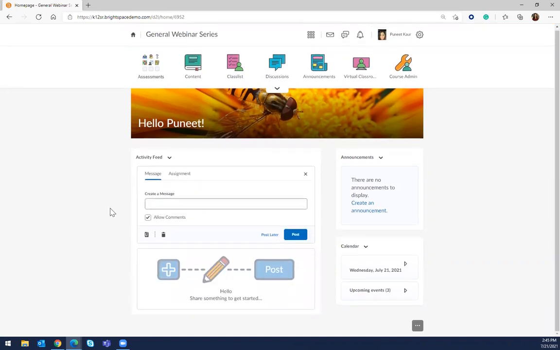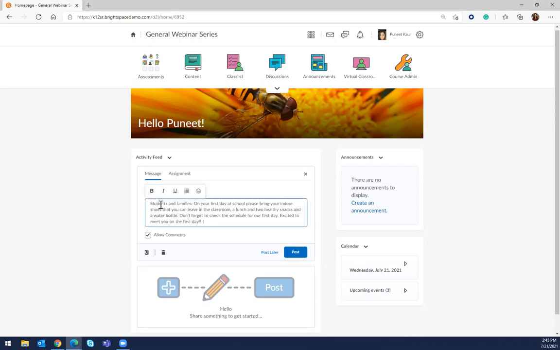You can see that there are two options available to me. One is creating a message and another one is an assignment. You can create a quick assignment from here, you just won't get all the options that you get when you actually access the assignment tool. So for today's purpose, I'm just going to post an activity feed message here.